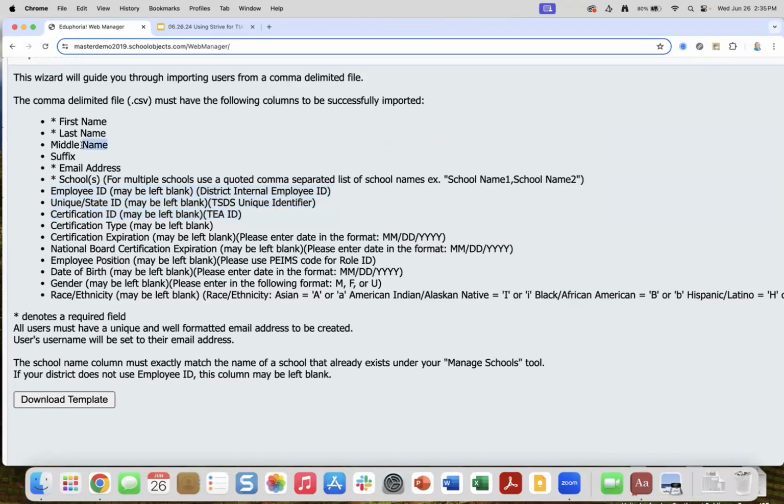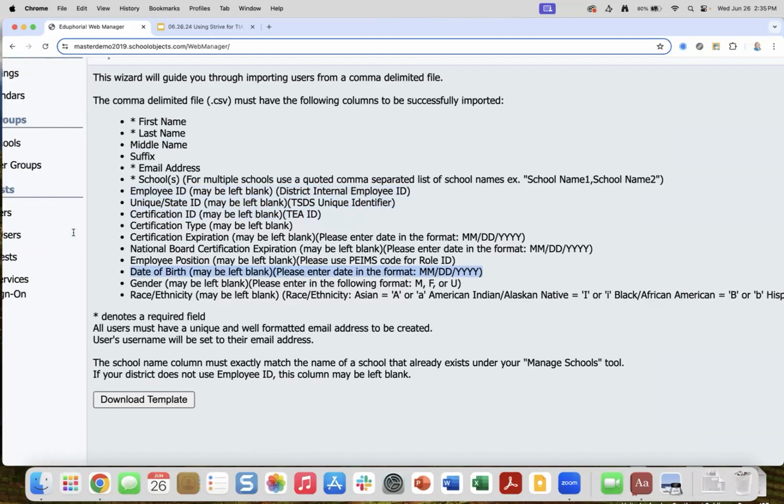The middle name field is also in the TIA data file. It's not required, but if you just don't want to have any blanks, you could import the middle name. Same is true for date of birth. It's in their file, but it's not a required field. If you wanted to have it, you could import all of that information, and then when you run the TIA report, it will be there.